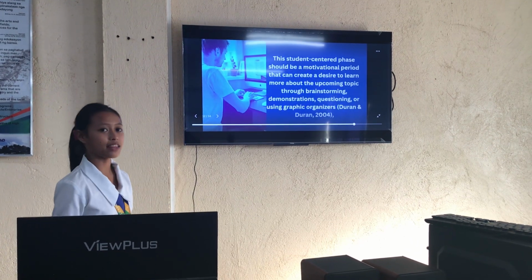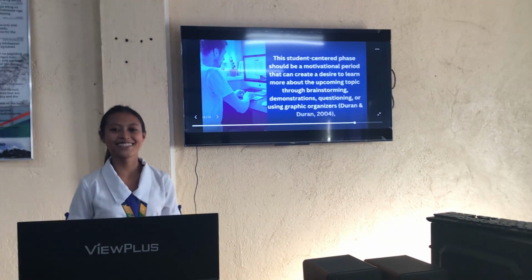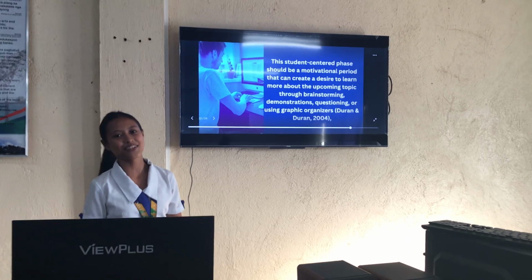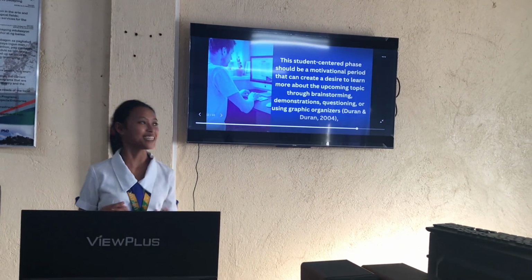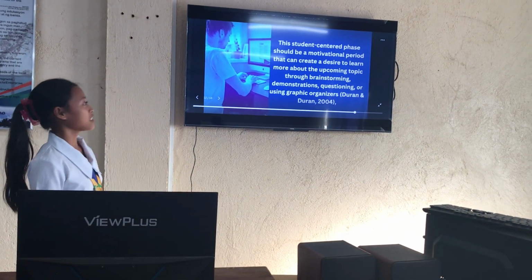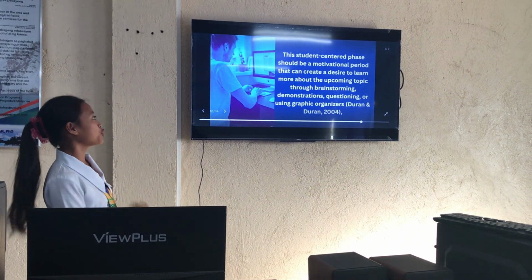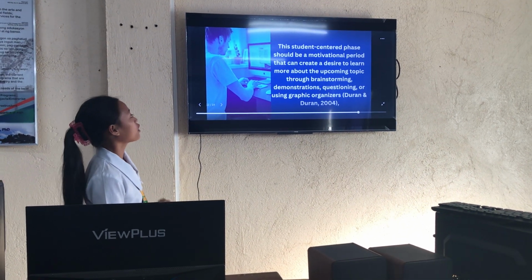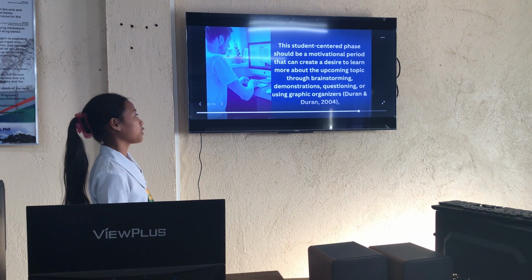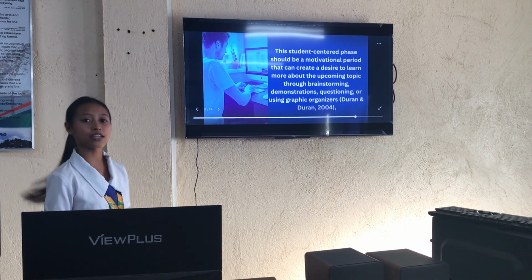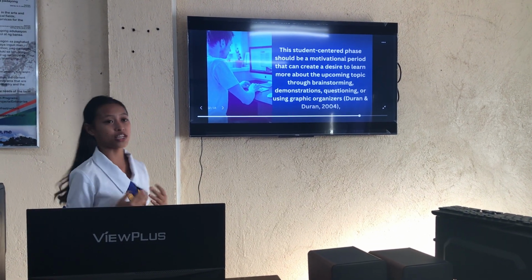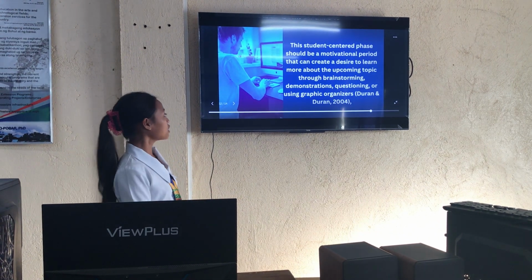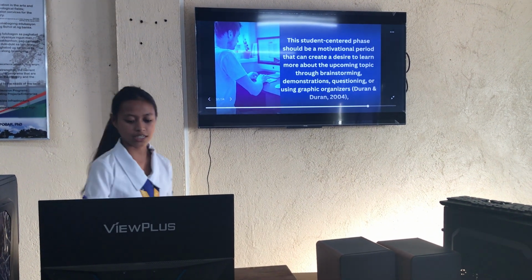All of those are the apps that we can use to integrate and motivate our students in the engagement phase. The engagement phase is basically a student-centered phase that should be a motivational period that can create a desire to learn more about the upcoming topic through brainstorming, demonstrating, questioning, or using graphic organizers.